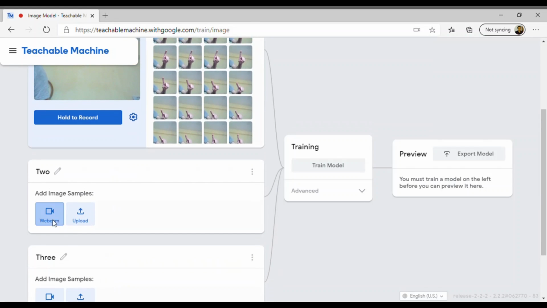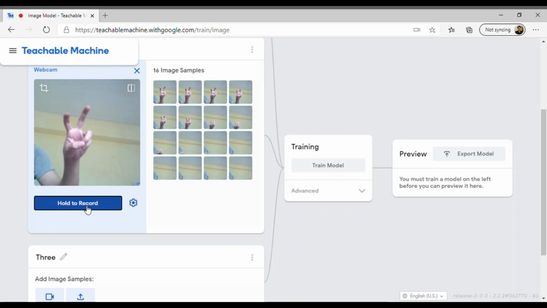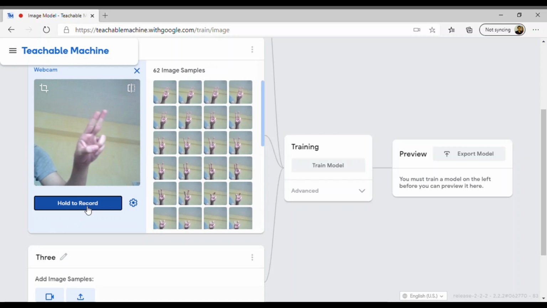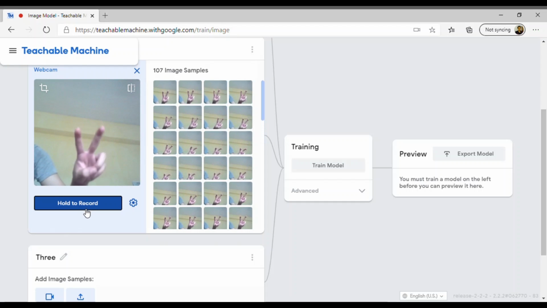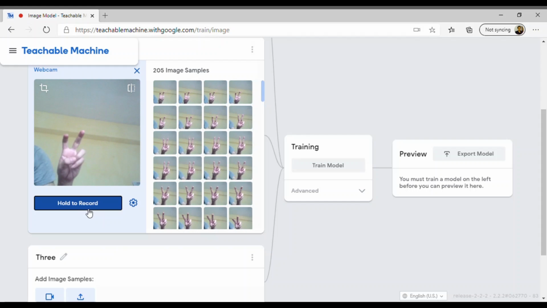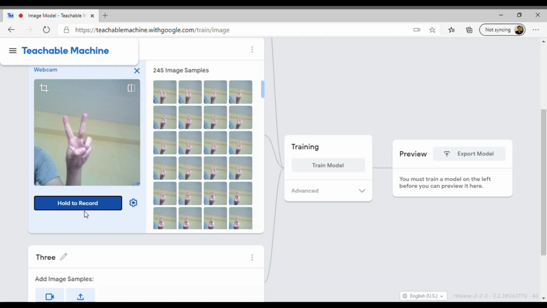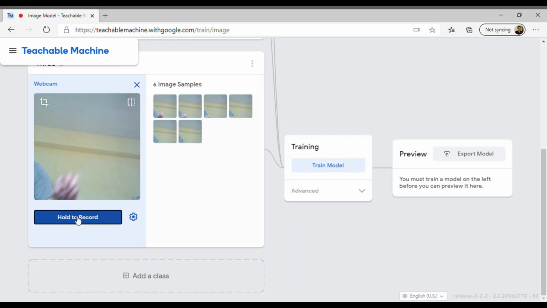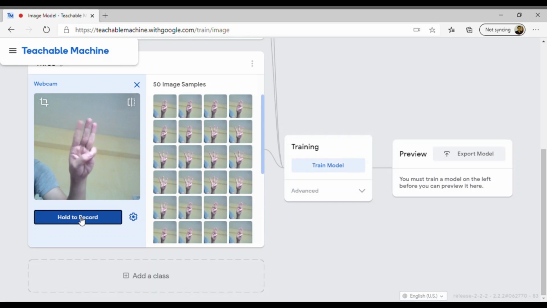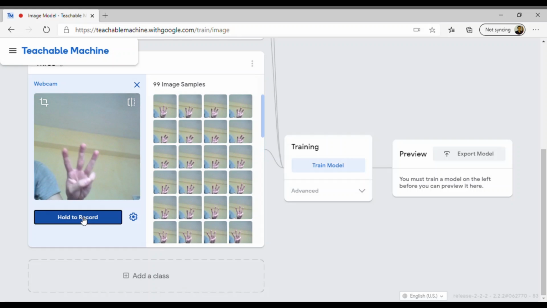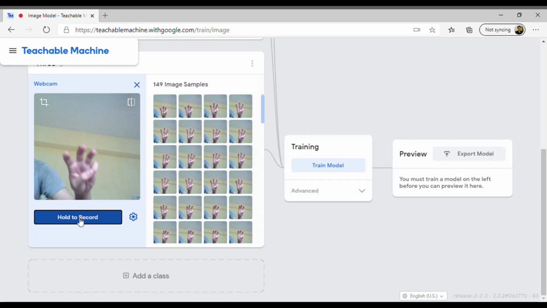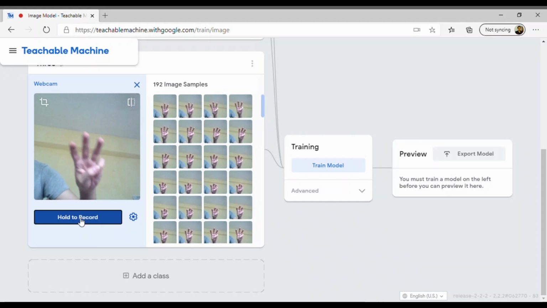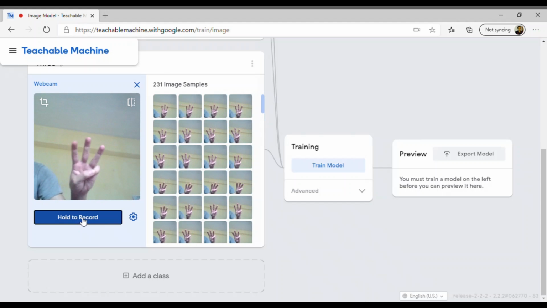Now let me do for 2. And the same way I'll do for 3 also. Okay, now finally let me do for 3. So once this dataset is ready, the next part is just to click on train model.